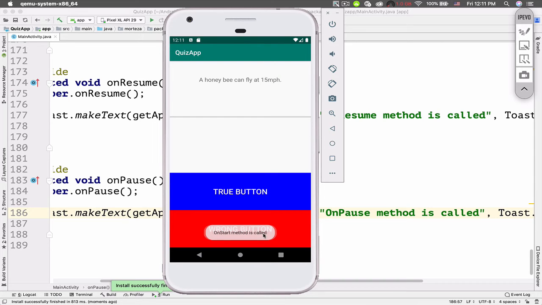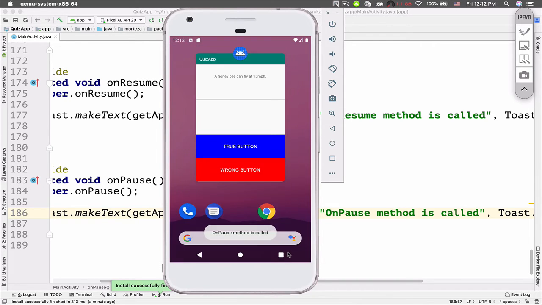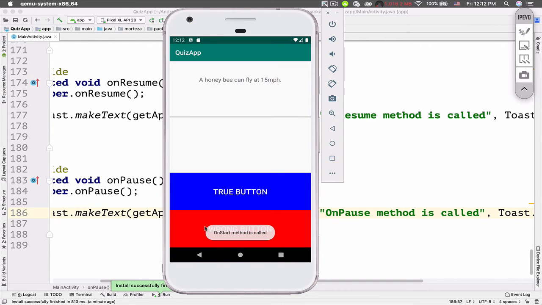So onCreate method is called, onStart method is called, onResume method is called. Now let's see the recent tabs. I'm just gonna tap on this icon. Now the onPause method is called. So now if I go back to the application, the onStart and the onResume method is called, okay? So the onCreate method will not be called if the application goes back from the onPause method.